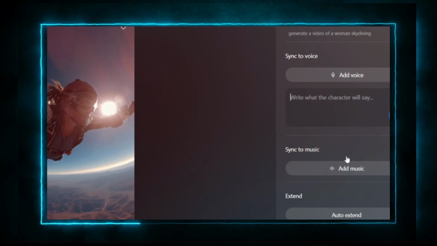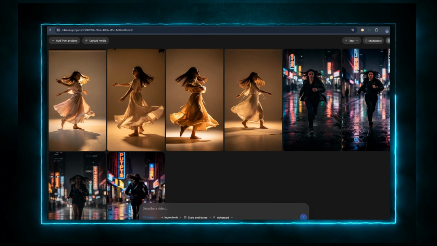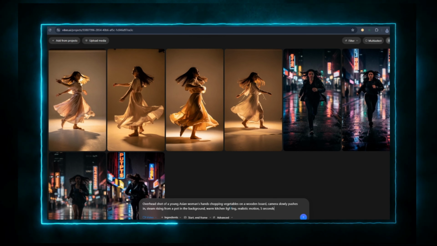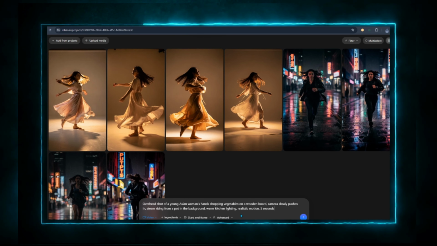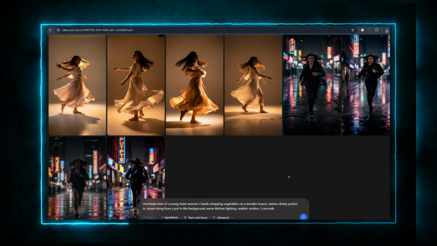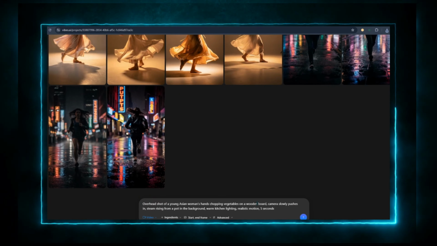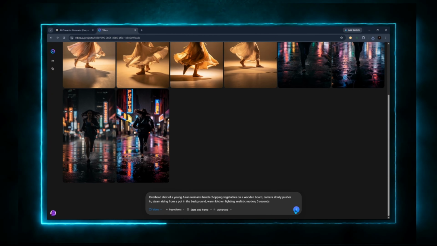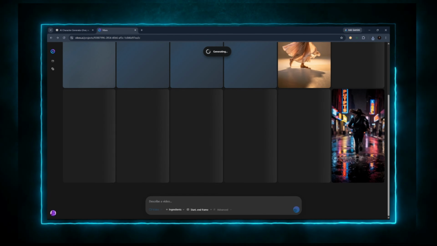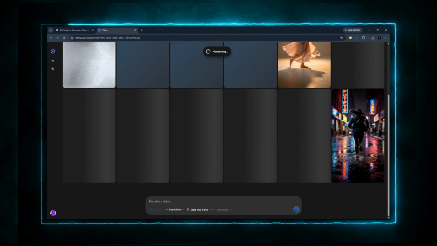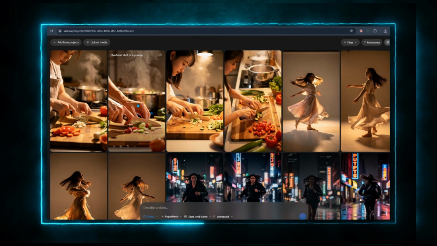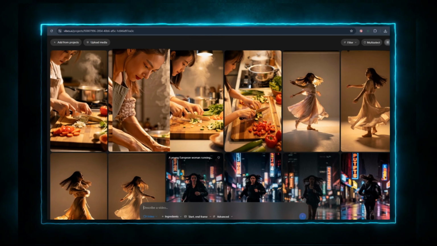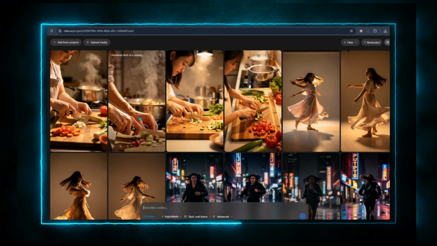For the next test on this platform, I wanted to see how it handled a longer, slower generation. So, I typed in a prompt describing someone chopping ingredients in a kitchen using a long-distance shot, and I let it run for a longer clip instead of a short one. I hit generate and let it process. Even at the 20-minute mark of that generation, the quality genuinely hadn't dropped at all. It was still sharp and consistent, right down to how cleanly the person cut through the ingredients on the counter.